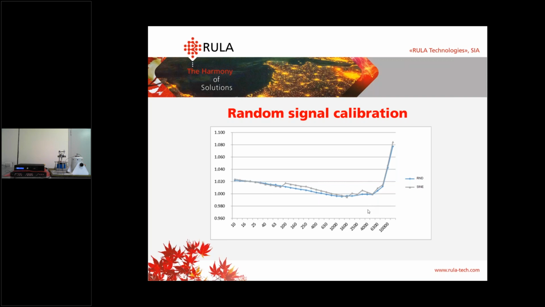It is usually used during development of accelerometers when you need to check about 100 or 500 sensors per day.